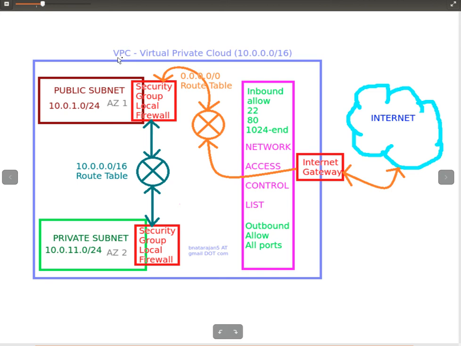So VPC, you could consider it as one of your data centers. Your data center would have a network range, right? So our data center in the cloud is going to have a range of 10.0.0.0/16. All right. So underneath that, we can subdivide this particular big chunk of IP ranges into several sub chunks of IP range, right? So I have created two such IP chunks.